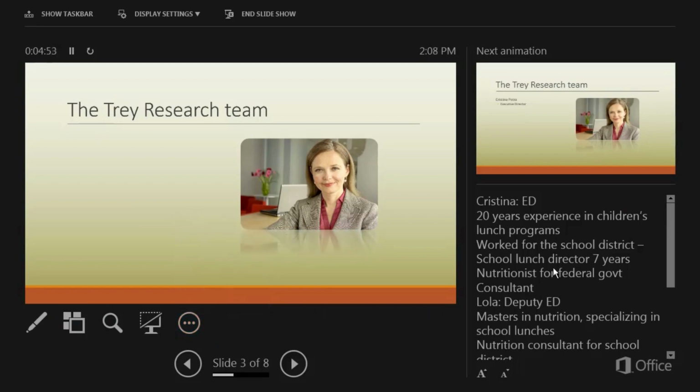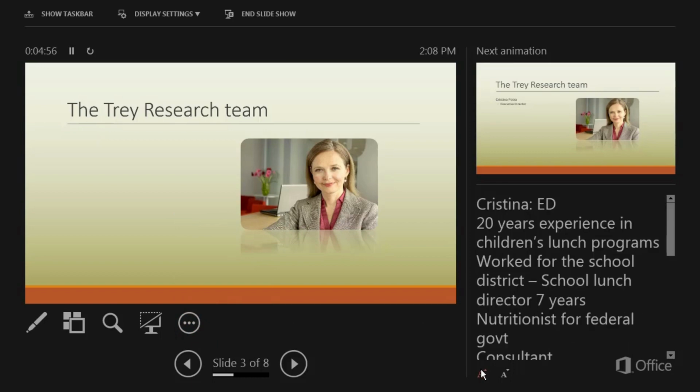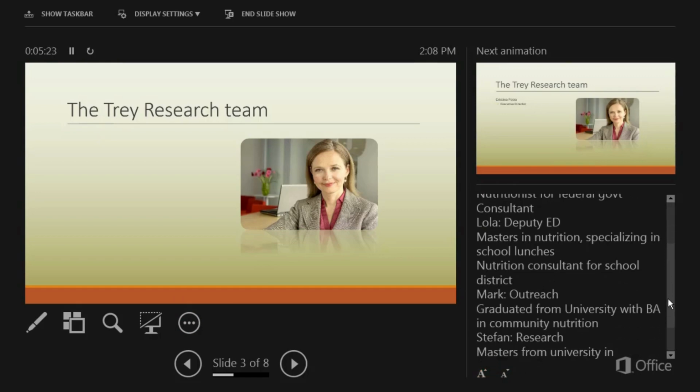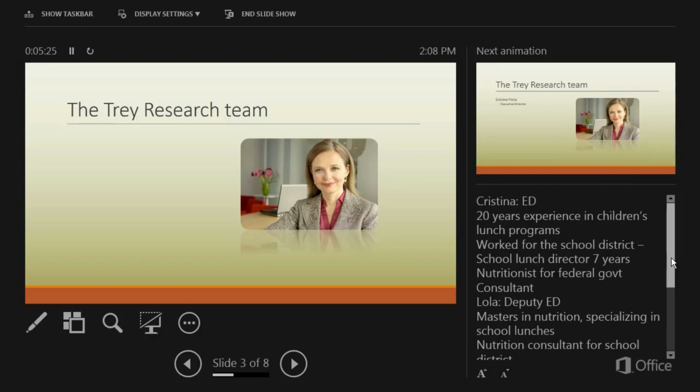Your notes are over here. To change the size of the text, click these buttons. Use the mouse to scroll the text, or press Ctrl and the down or up arrow.